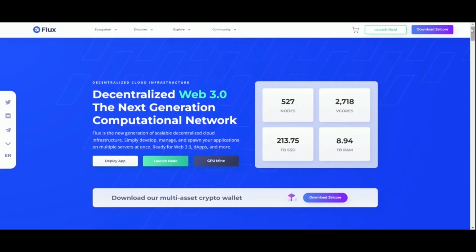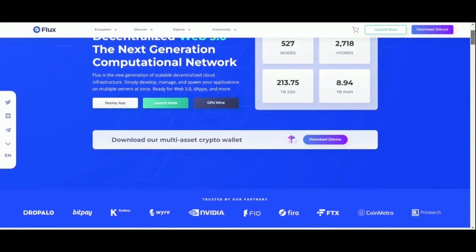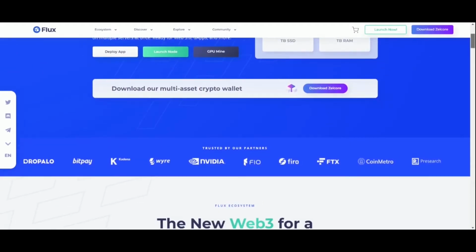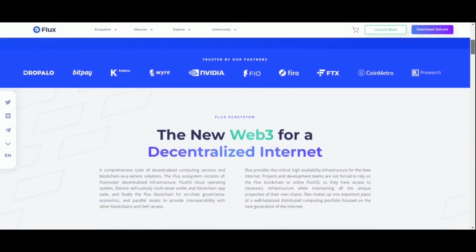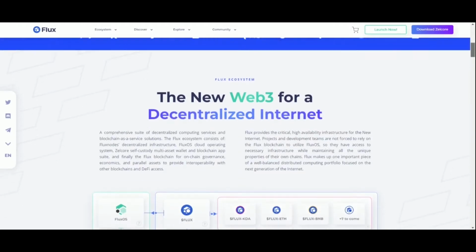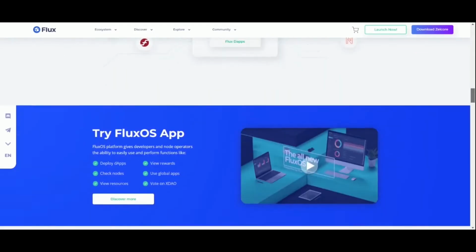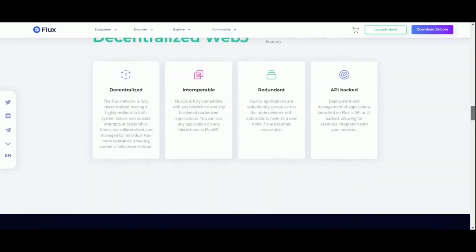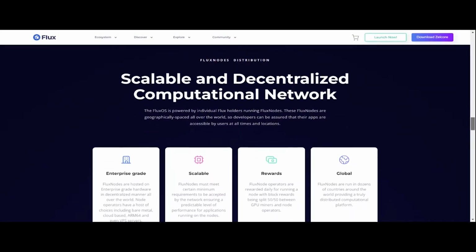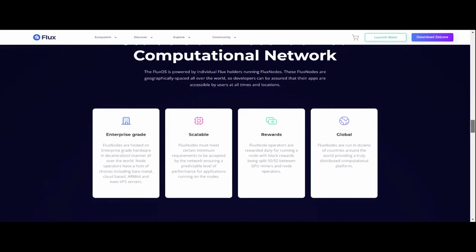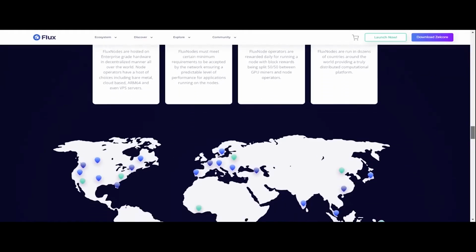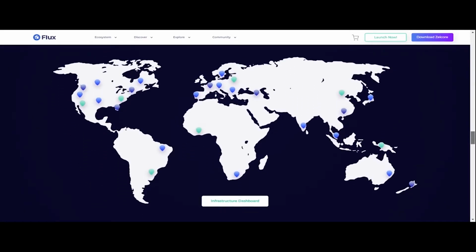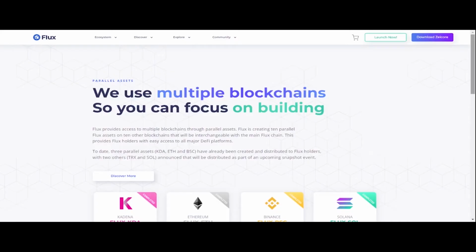First, let's take a closer look at the FLUX project. FLUX is the cryptocurrency that came out of the FLUX ecosystem. FLUX ecosystem is based on Web 3.0 and aims to provide decentralized computing services. Scalability and innovation inspire the various FLUX projects. But what's new about the FLUX ecosystem?